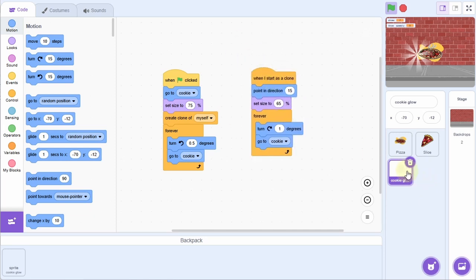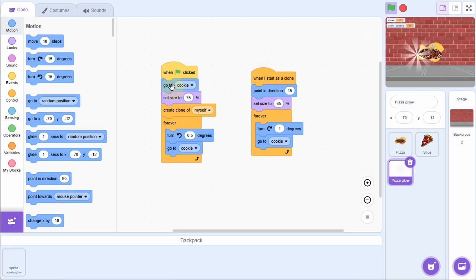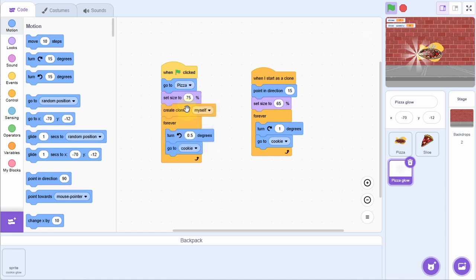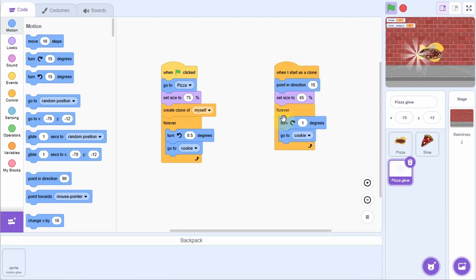Let's look at the code for this one. So the first thing I'm going to rename it to Pizza Glow. I don't want cookies in my project. Let's see. When the green flag is clicked, it goes to cookie. I don't want that. I want it to go to pizza. Set size to 75%. That's okay. Create a clone of myself. That is this code over here. We'll look at that in a second.